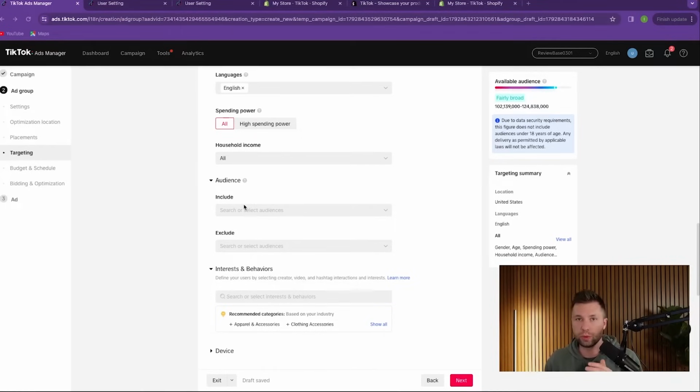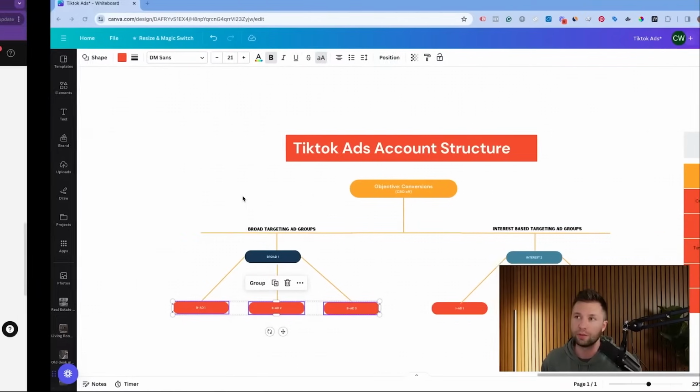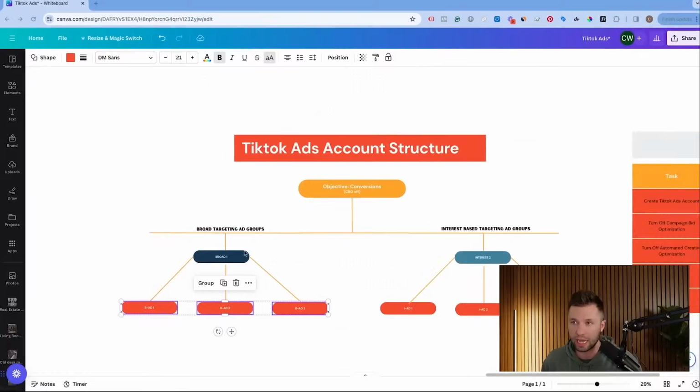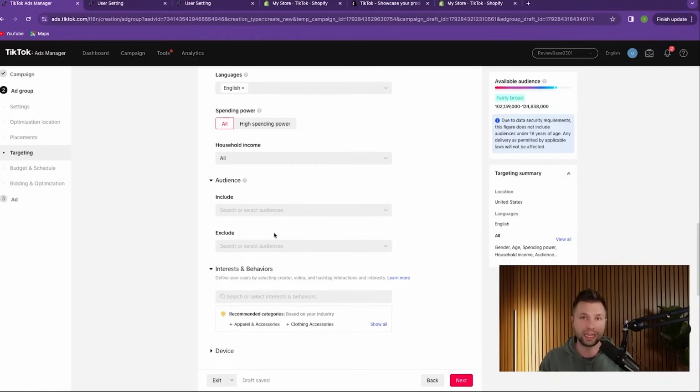Now, as I mentioned, when I am running a brand new campaign, I like to run two different ad groups. The first one being an interest-based targeting ad group, and then another one being the broad-based targeting ad group. The reason why I like to do this is because I like to test to see if giving the targeting over to TikTok works better than the interest targeting that I can do manually. And to be honest, in a lot of cases, the broad targeting does win out over the interest-based targeting, just because TikTok has so much data that they might know your customer better than you do.